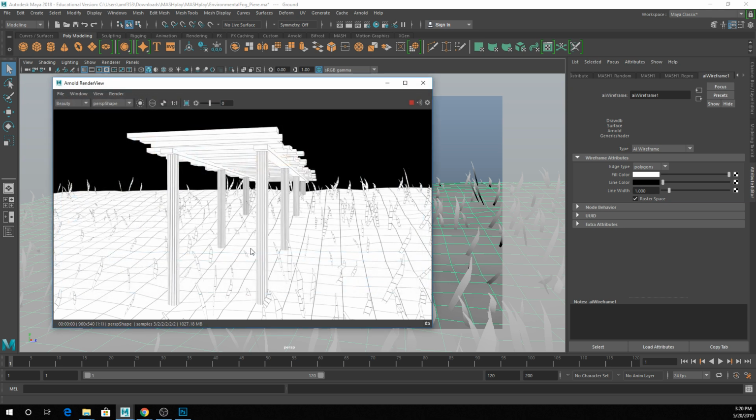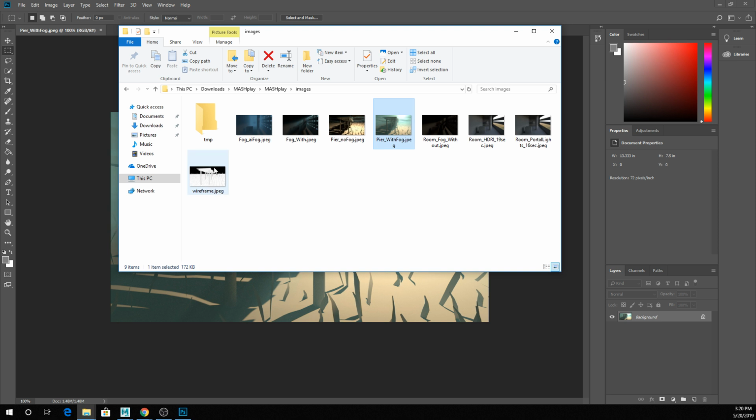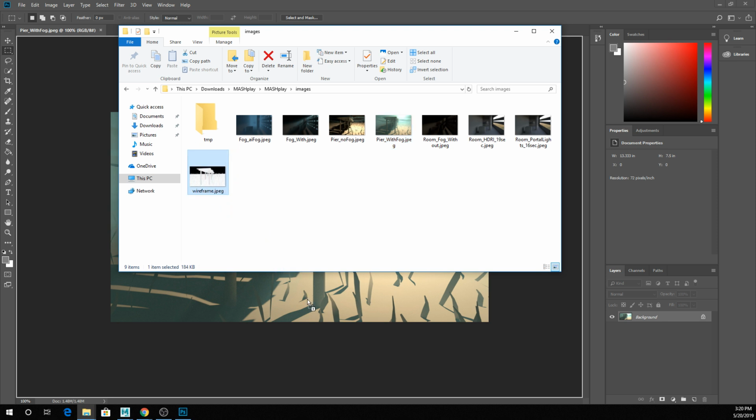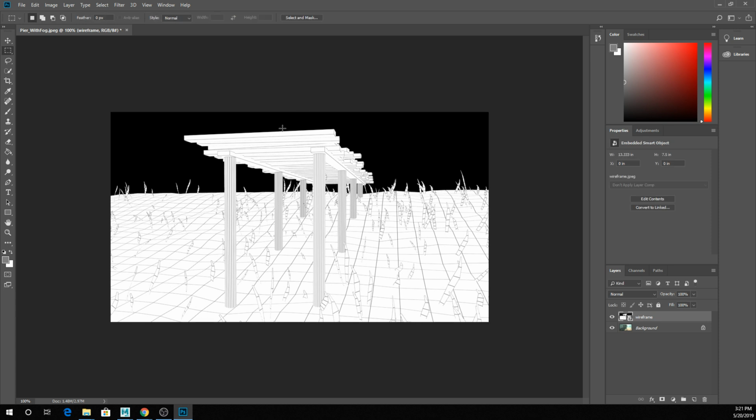Cool. All right, so I just saved that out as an image file. I'm going to find said wireframe JPEG that I just made and just dump that on top of my existing scene in Photoshop.